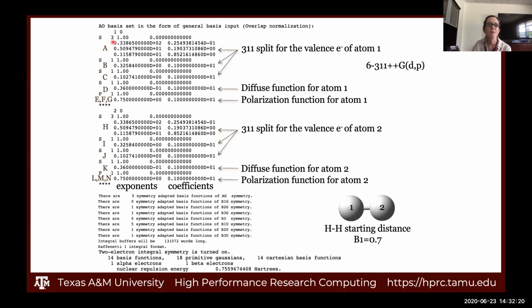Okay. All right, so we have our 3, 1, 1 split, and then we have our diffuse functions, and then we have our polarization function. Now, if you put GFInput, it's going to list it for everything. So I have 2 hydrogen atoms. This is the basis set for hydrogen 1, and this is the basis set for hydrogen 2. Okay, so it will tell me I have 14 basis functions. That means I have 14 variables in the linear combination of atomic orbitals that need to be optimized to optimize the wave function. 7 of them are on hydrogen 1 and 7 of them are on hydrogen 2.